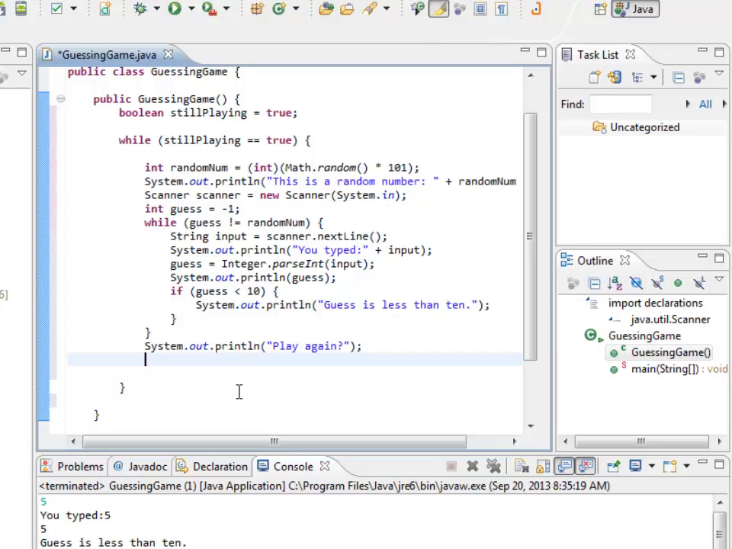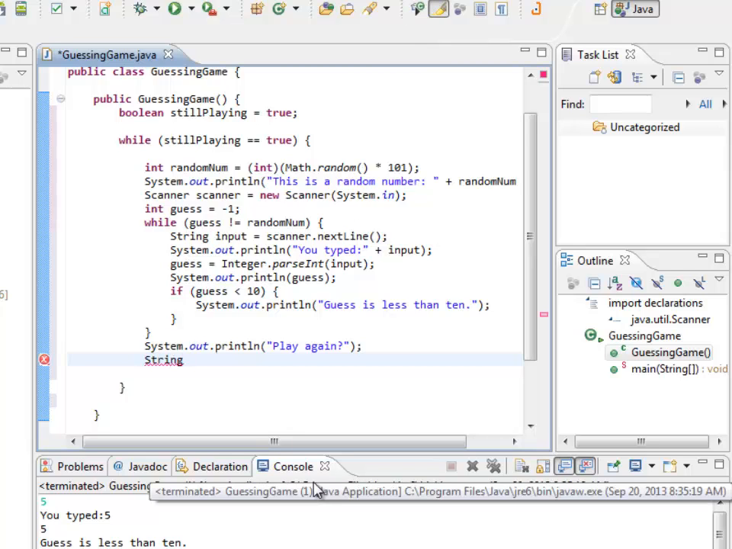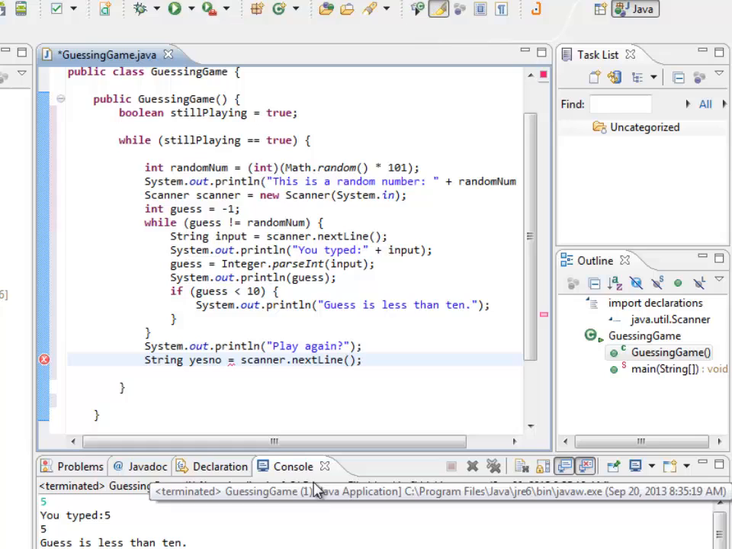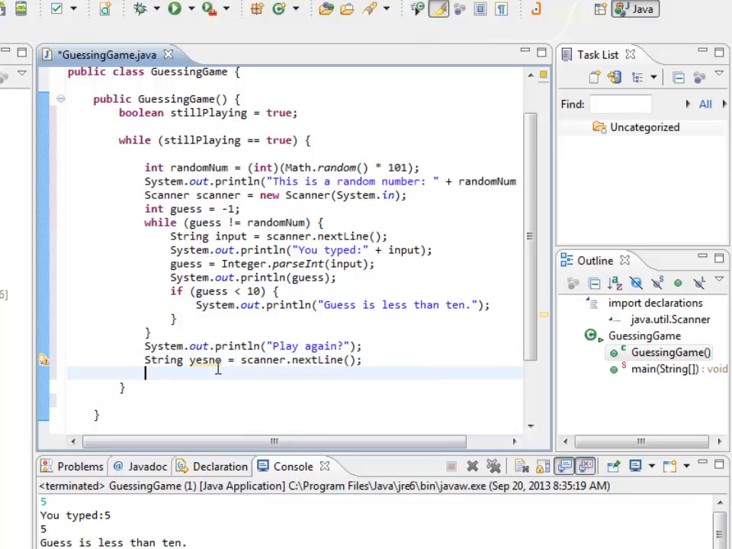So now I need to read in an input. So input, let's see. I defined string input inside of here, so I'm going to need a different string. How about yes, no, because that's the thing I'm asking about. Next line. And then I need to ask some question about yes or no.